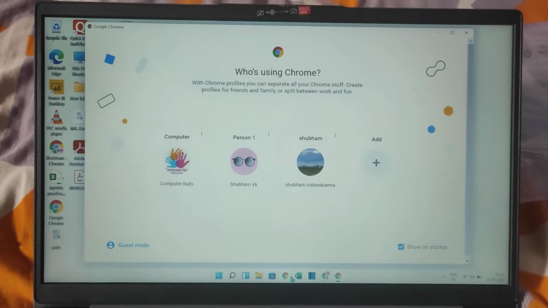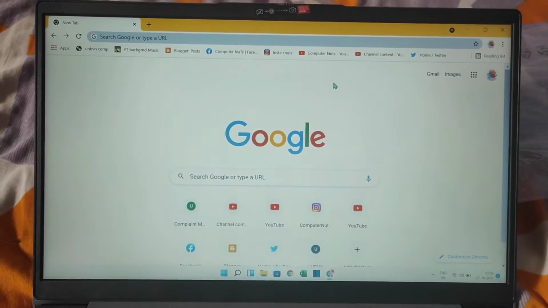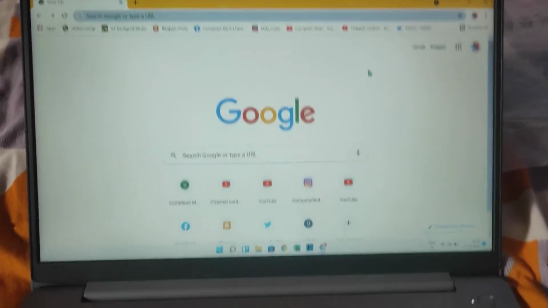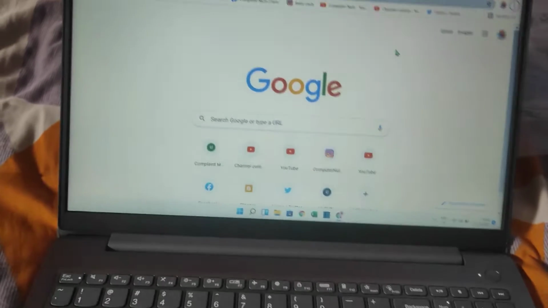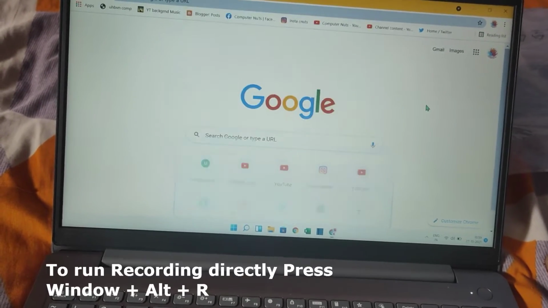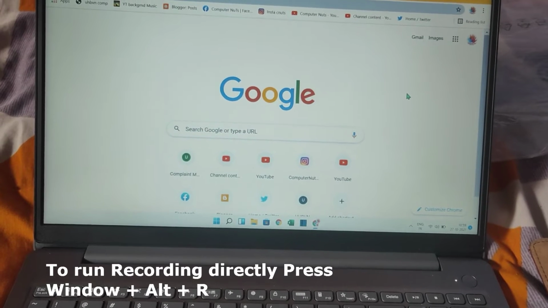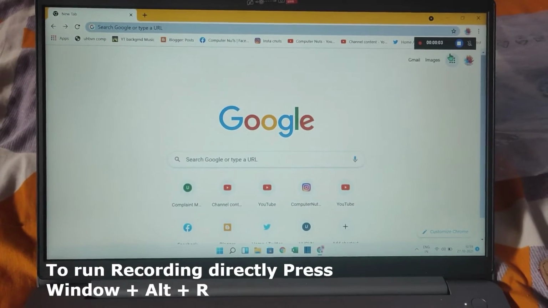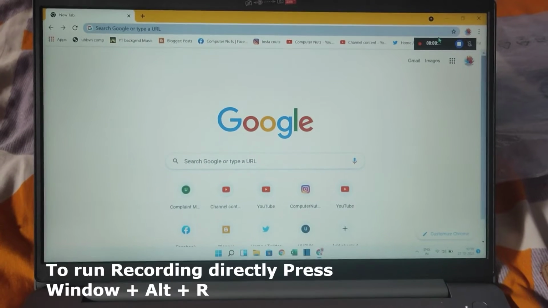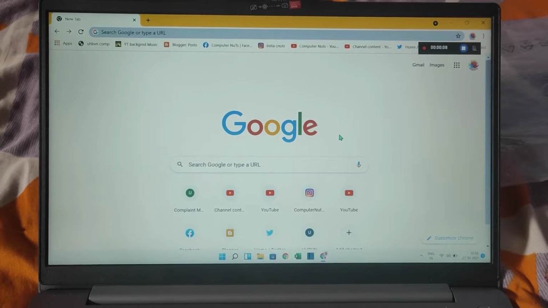In this video we will learn how to use the screen recorder included in Windows 11 and Windows 10. It is absolutely free. So if you see, I have opened Google Chrome, and there you have to press Windows button, Windows Alt and R to run the screen recording option.